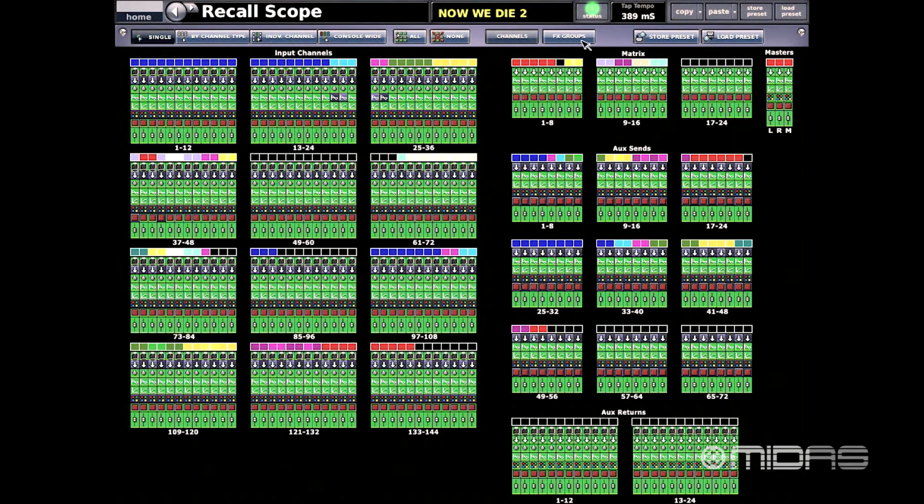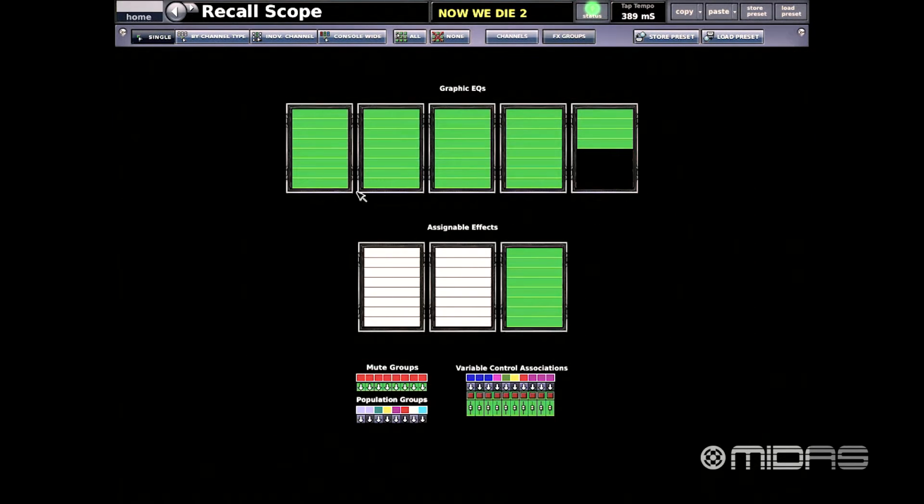Now let's click on the Effects Groups tab. Here you see that I have all the graphic EQs selected and they're highlighted green. What this means is if I make a change to my graphic EQ for the main PA, and now I go into the next song, the EQ is going to follow over and it's not going to be changed. Below that, with my assignable effects, you see on my rack on the right-hand side, they're all illuminated so that way those rack items always stay in place.